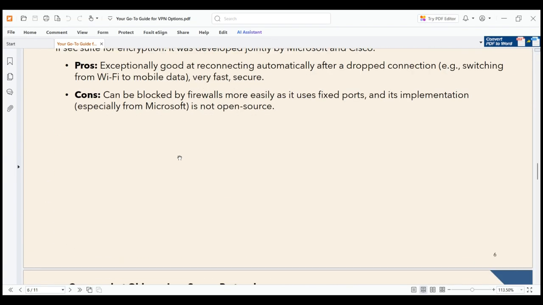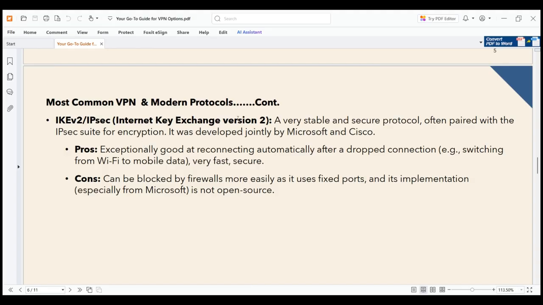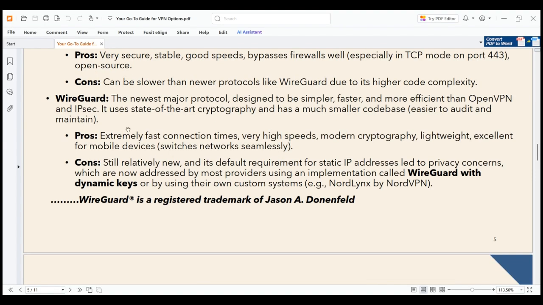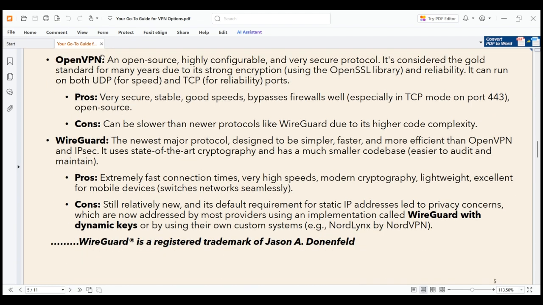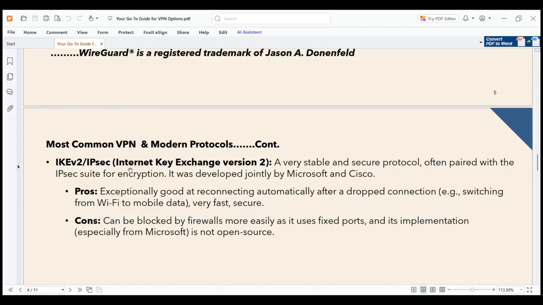Most common VPN and modern protocols. Now, if any of these cannot serve you, for road warriors, or maybe for your enterprise network as well, which is site to site, the fallback is IKEv2 with IPsec. A very stable and secure protocol. There's a table I made here for comparison.